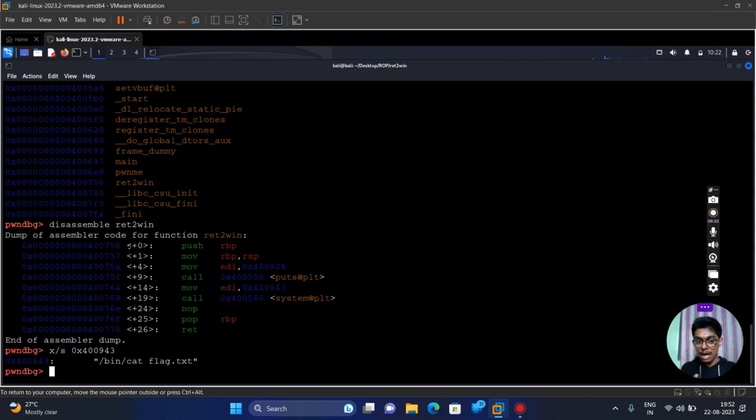So when the attacker puts the ret2win address at the instruction pointer, the program execution flow will go to ret2win. So we can get access to the flag.txt file, right? It will come inside this function, execute cat flag.txt, and we will get that flag.txt output flag. So first of all, we're going to create a cyclic pattern.